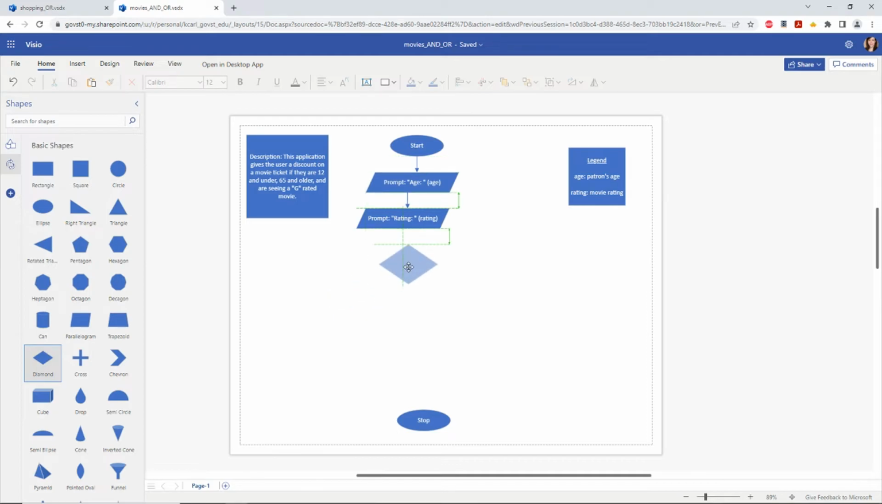So I'm going to go ahead and add our first decision diamond and check to see whether or not rating is equal to G. And I'm going to use the double equal sign here for the first time to represent the equality comparison. Go ahead and connect it to the decision point there. So if the movie is G, we then want to check to see if the person is of the age where they will get the discount.